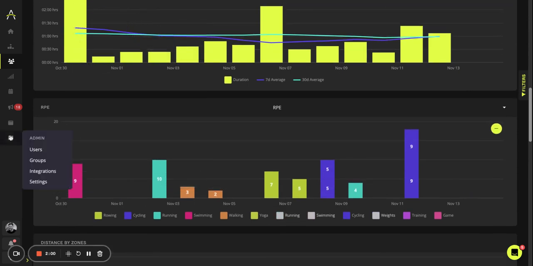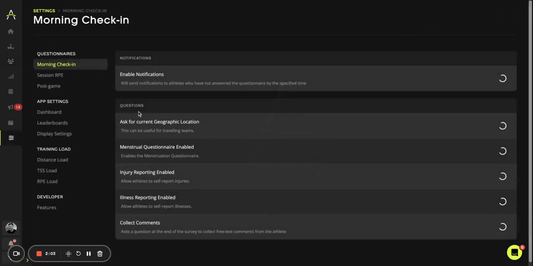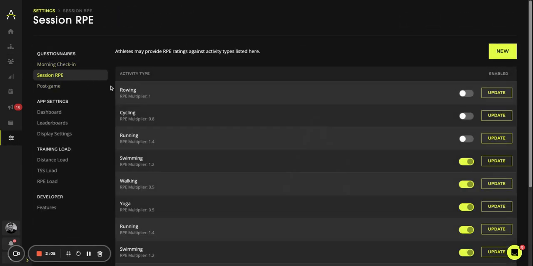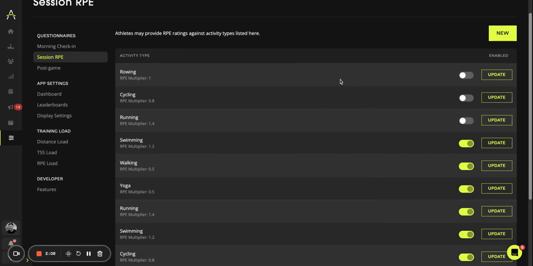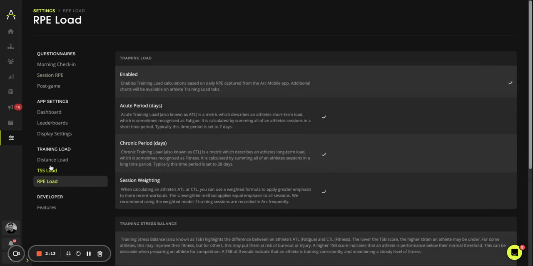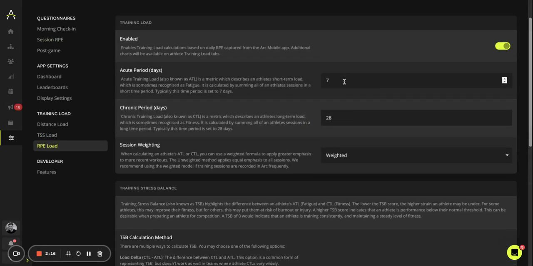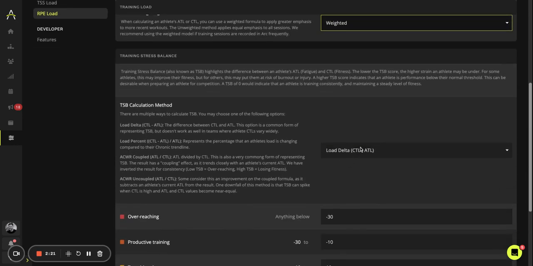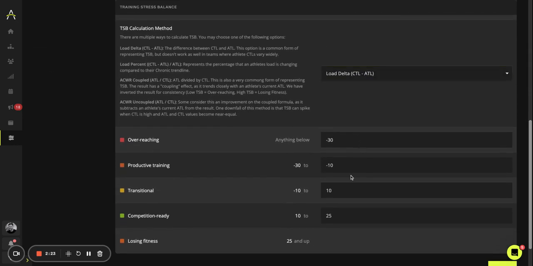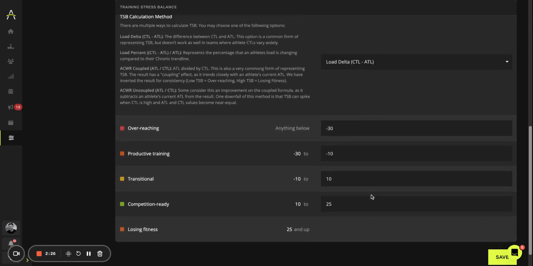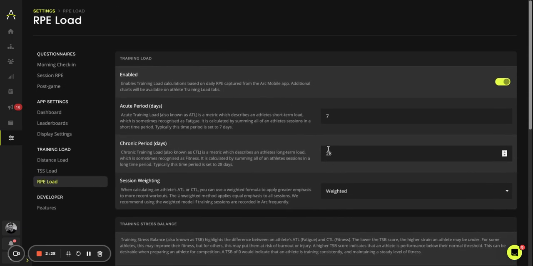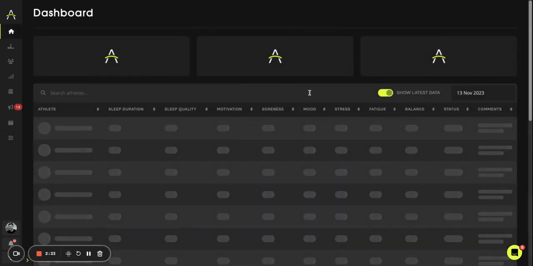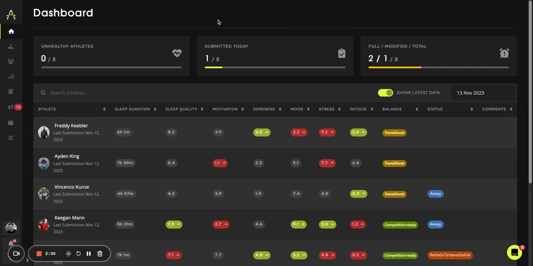The way to set this up is if you go to settings, you can fully customize how you want this session RPE calculated. This is where you add in your activities, and then if you go to RPE load down here, you can select your acute and chronic days, whether your activities are weighted or not, and also how TSB is calculated. You can also set your load bands here as well. So it gives you a bit of autonomy with how this is all set up. So that is our RPE subjective load measure.